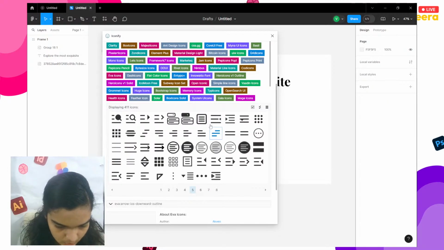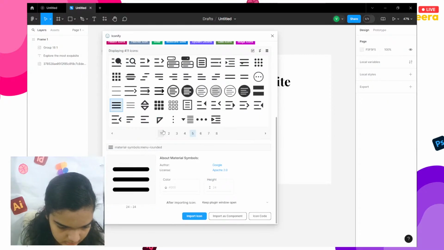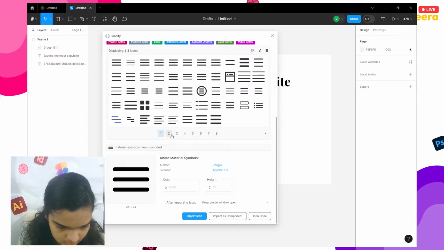Where did the menus go? All right, we'll just take one of these and work with them. All right, what menu should we take?